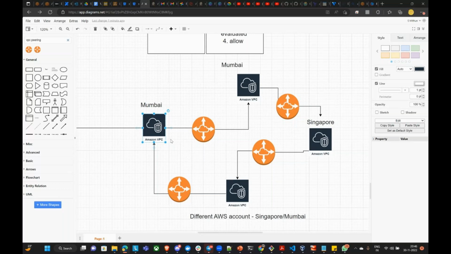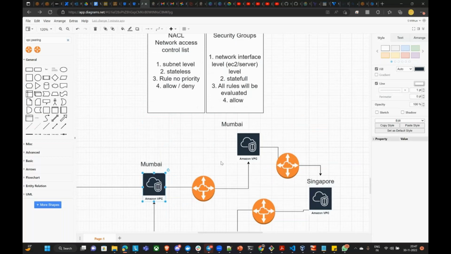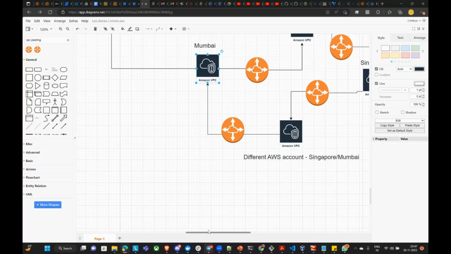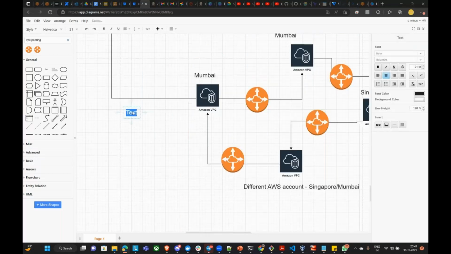You're getting the point? So this solves the problem we were facing earlier. But there are conditions. So what are the conditions? Conditions are for peering. Conditions for peering. Condition number one.